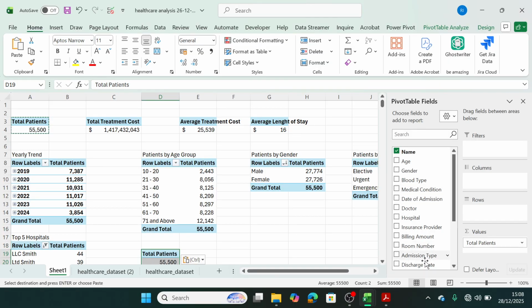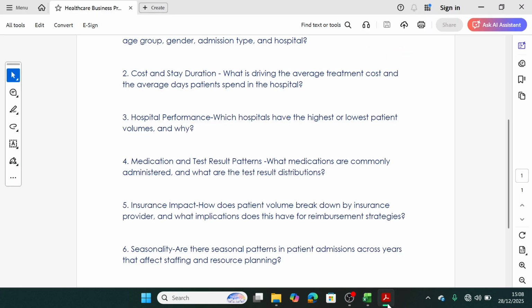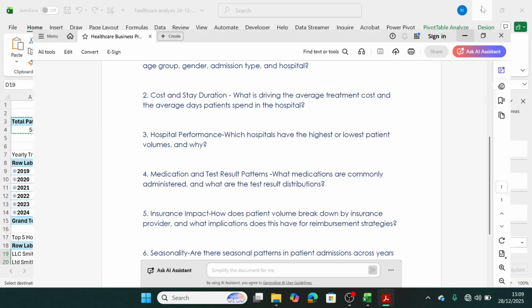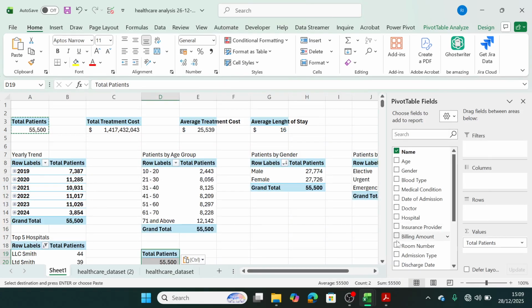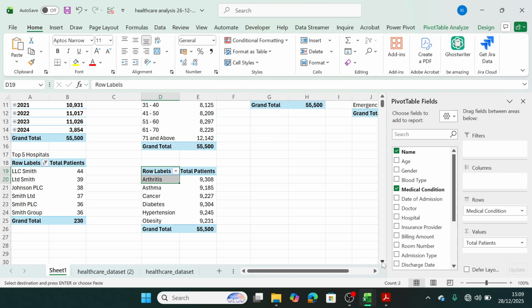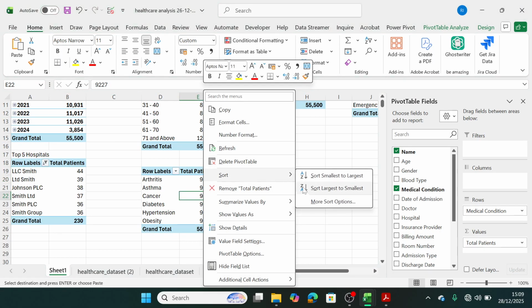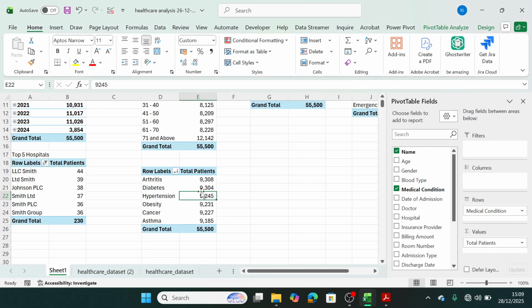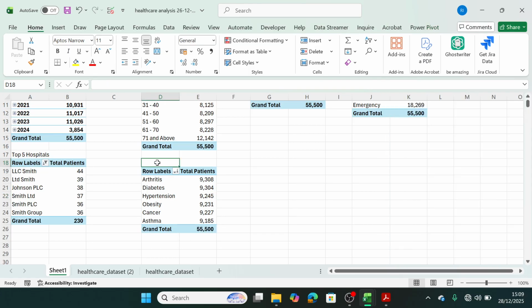Medical condition, right? Medication, yes, medication. So medical condition there, so you go for medical condition here, take it to row. Let's see how many we have. If you have more, we have to reduce it to top 5. Okay, perfect. So these are what we have, and we can also sort here, largest to smallest. So you see arthritis comes first, followed by diabetes, hypertension, obesity, cancer, and asthma. So this one will be patient by medication.